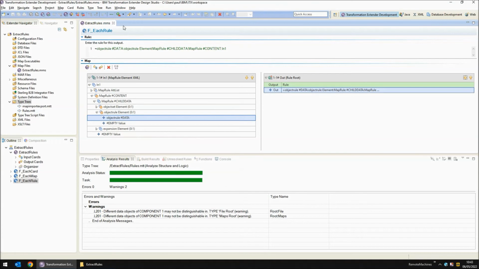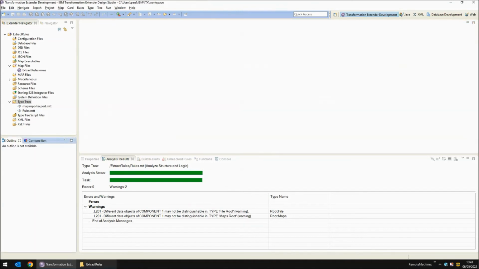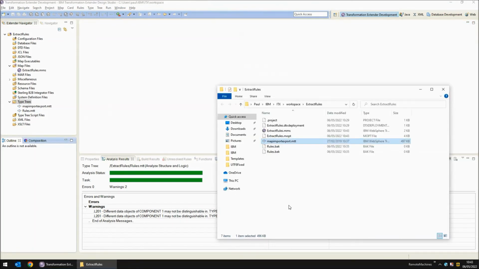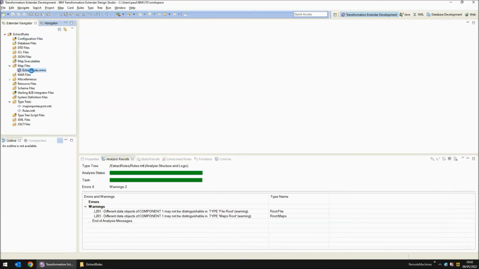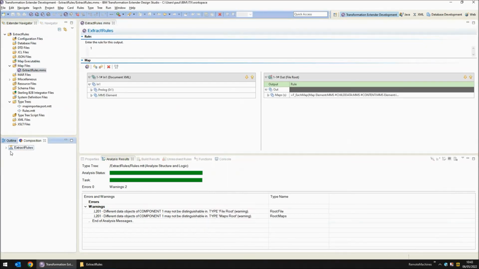I'm going to save that file. I'm going to close the map temporarily. On the Extract Rules File Explorer window, I'm going to delete the .mopt file. That will get recreated when I open the map. And the good thing is that it recreates my composition view for me, which now adequately shows all the functions that I'm dropping down to. Let's have a look at the file itself when it gets created. Build and run.